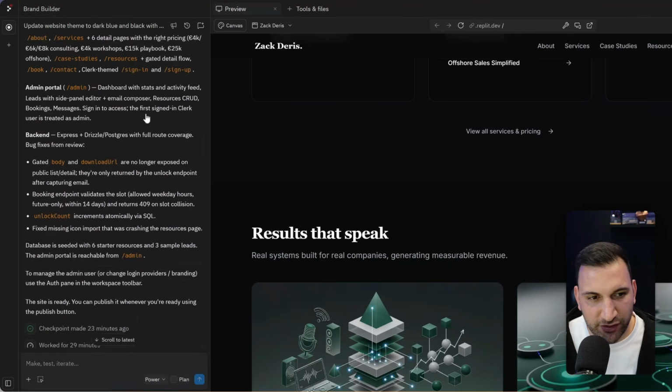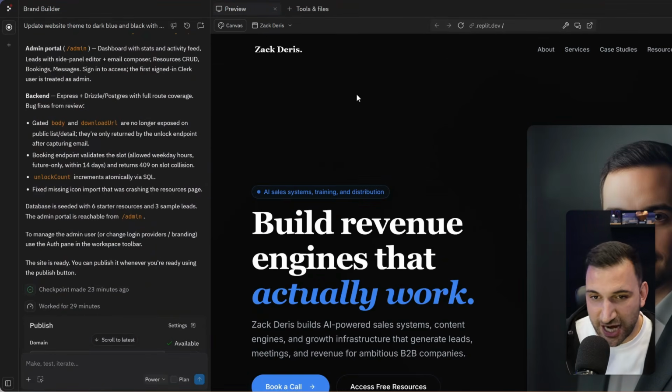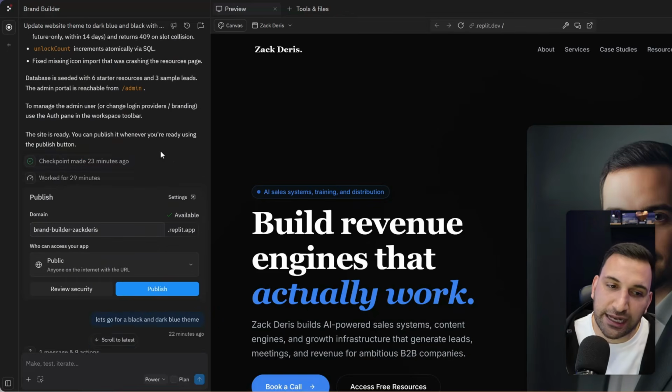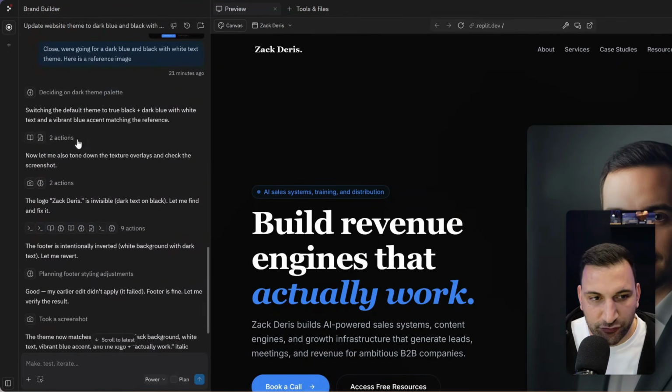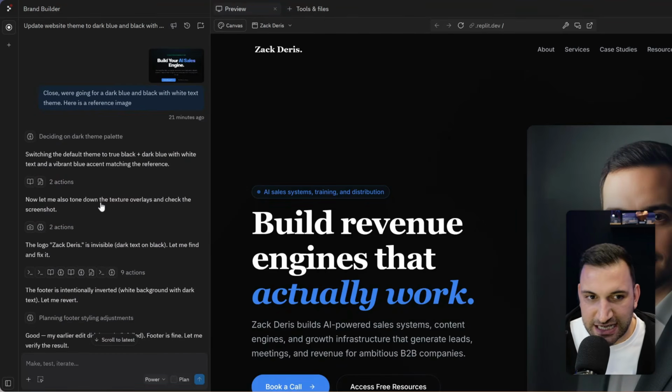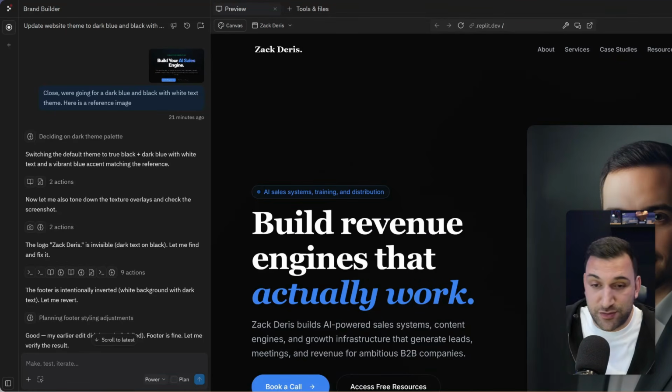It didn't take too long. It probably took roughly around 20 minutes for it to generate this exact version of the site, which is pretty spot on. I did make one small iteration and I told it to go for a black and blue theme, which is on brand for me. In my case, I did give a reference image, which if you want to go for that exact theme, just take a screenshot of my site. You can use that for absolutely everything.